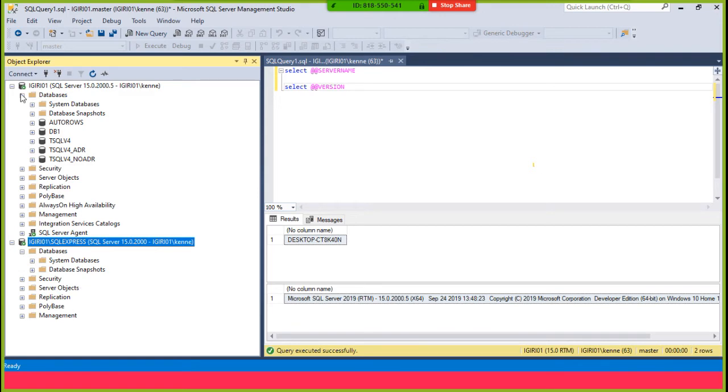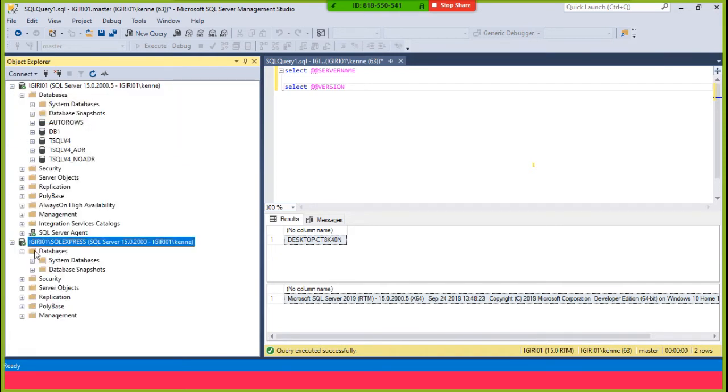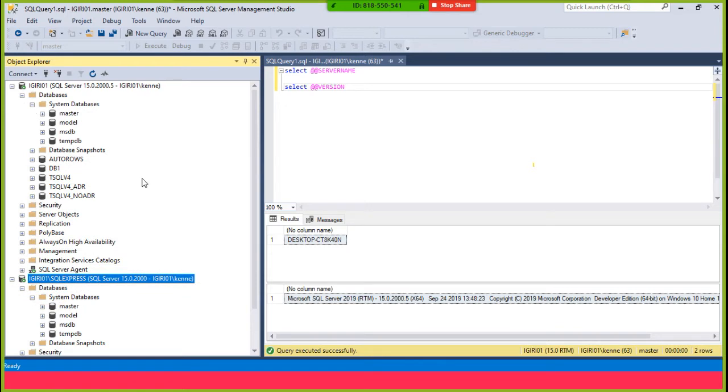I was saying that in this case, we have 2 instances, and in each instance we have multiple databases. The databases are typically of 2 types: the system databases and the user databases. The system databases come predefined, pre-installed with SQL Server.